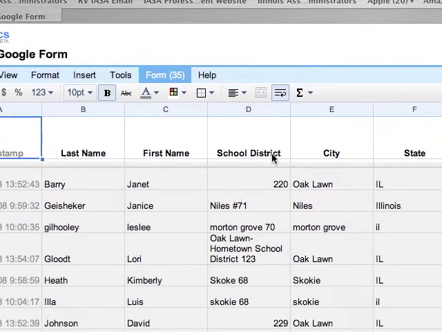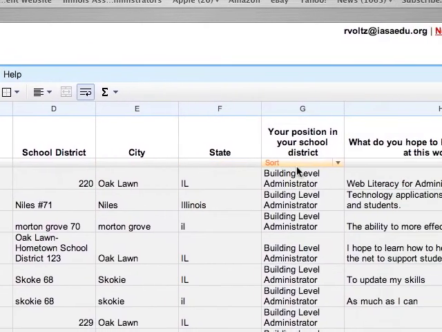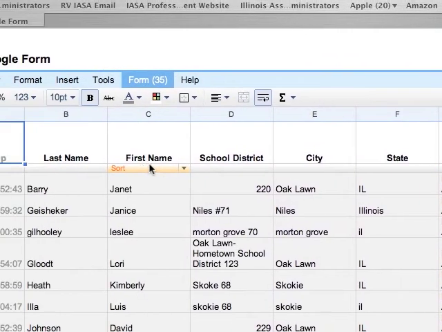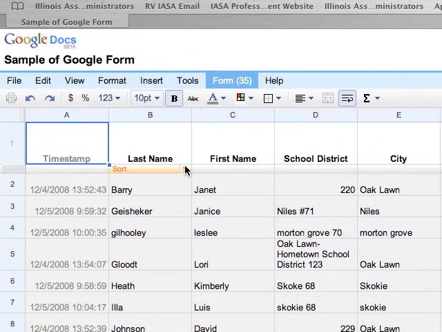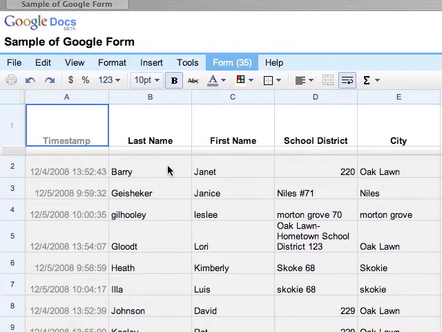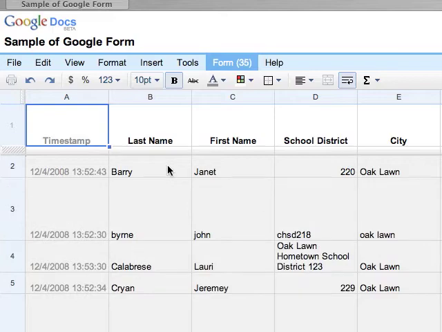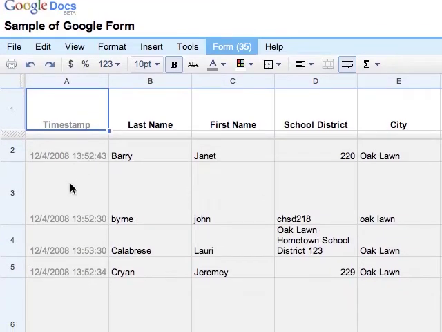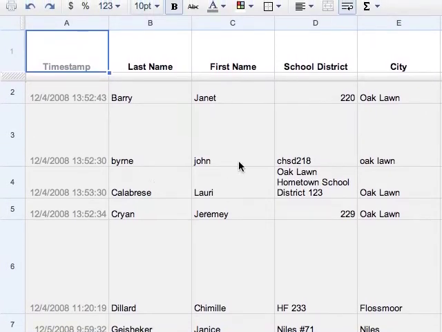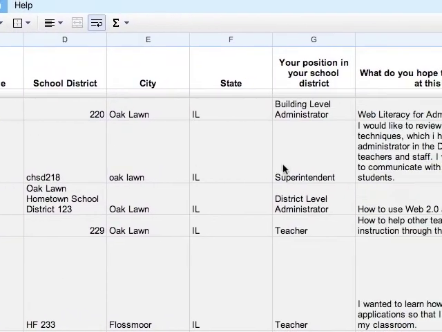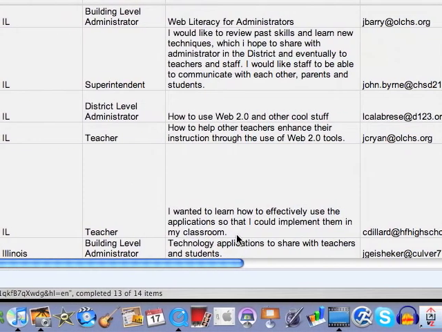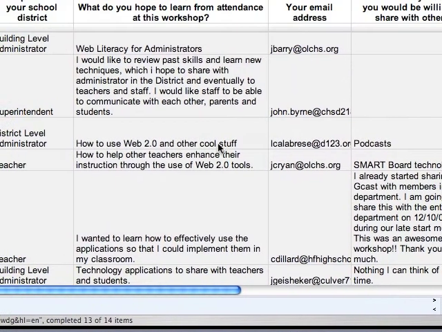So if I actually went to the spreadsheet that people have answered, previously I had sorted these by their position in the school district. But let's say I wanted to sort them by the last name. I just go over here. I can choose sort by the last name. And you can see, just like with Excel, it's going to sort all the people's names. These are the various dates that people have filled it out, and times to the second, by the way, their last name, first name, and then their answers that they gave on the various questions that I asked them to answer.